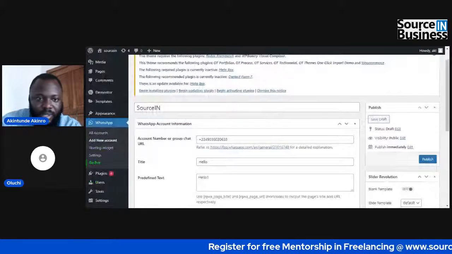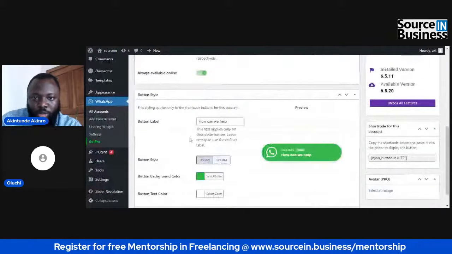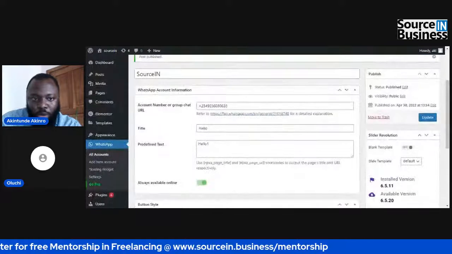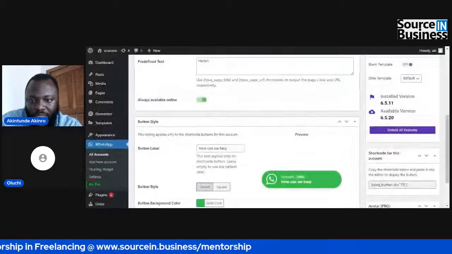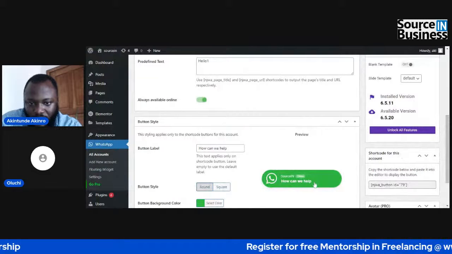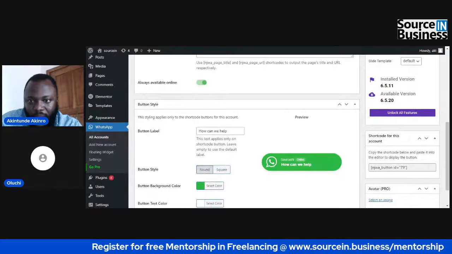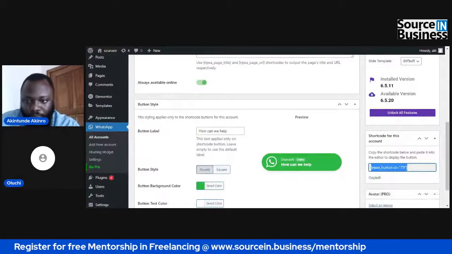So let's publish it. So you can see that automatically we've published it. So we need to look for something called a short code. Most plugins like this come with a short code. So you can see here it says short code for this account. So you can see here source in online. How can I help you? So I'm just going to come here and copy this short code.